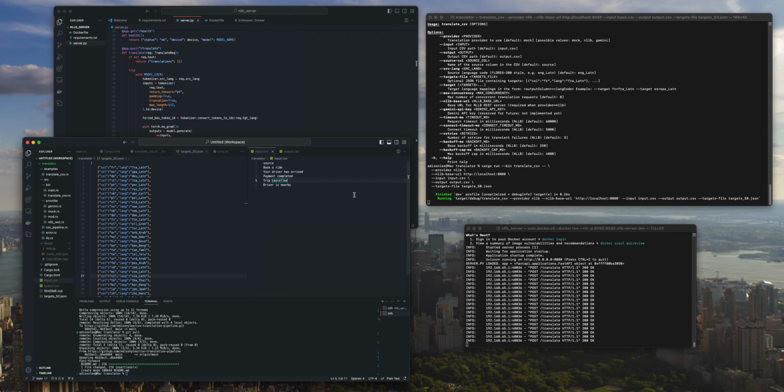The pipeline is provider agnostic, so adding another backend like Gemini, which we didn't implement in the code here, we just tested with our NLLB server, but that would just be implementing the same provider interface. And let's just wait for this to finish running, and then we can see the output.